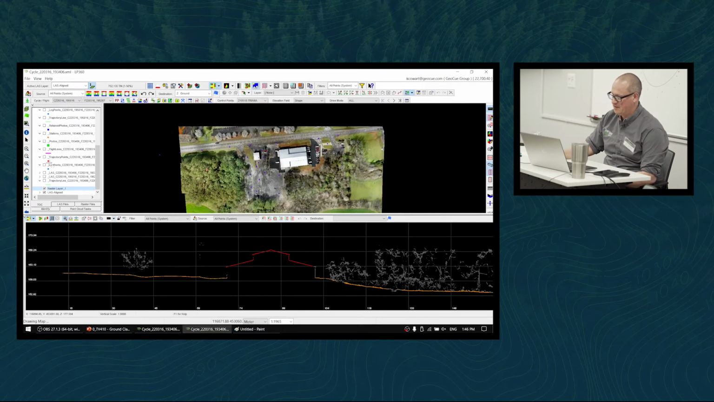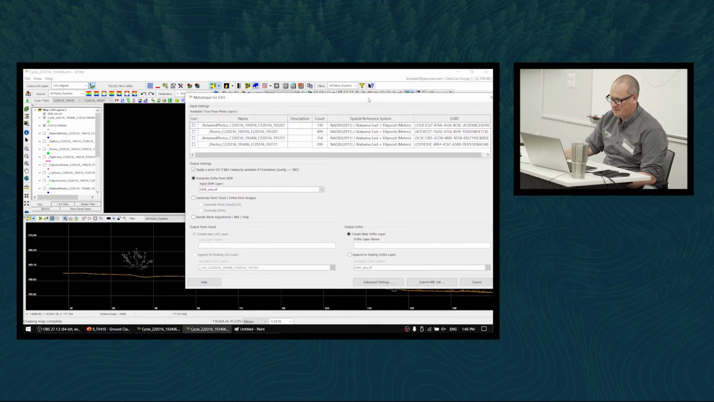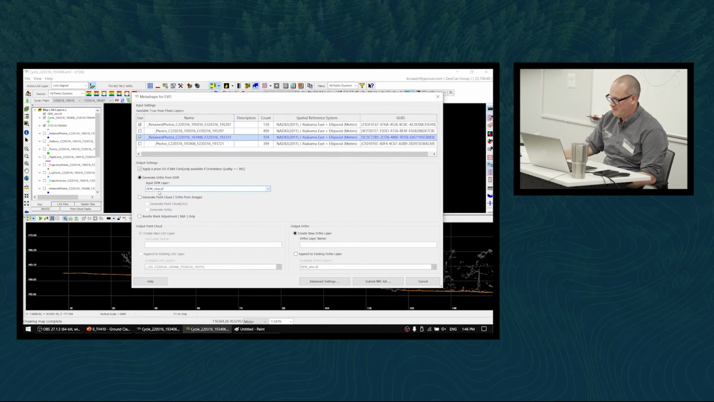So in this instance, I'll just show you the options that I used to run to get this orthomosaic. I just ran Metashape for EVO right here, and I selected my retained photos only. So that's the cold down, trim the fat version. And then you can see there's my DEM right there. It's auto grabbed since I had one in there. And then all you have to do is name the layer and hit submit MFE job, and that's how you generate an orthomosaic. So pretty straightforward stuff.